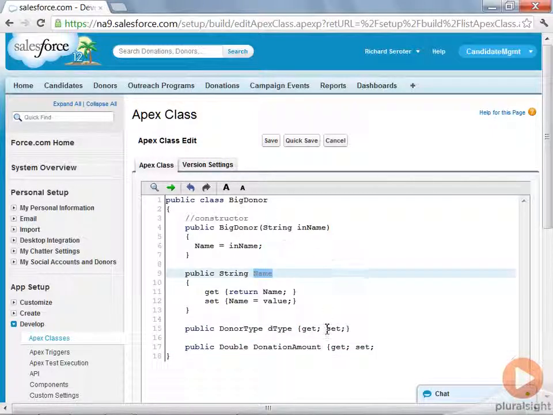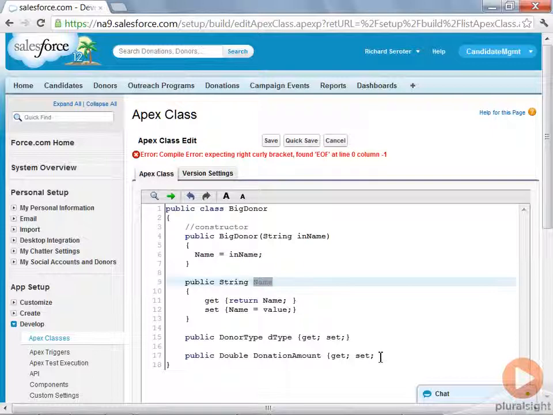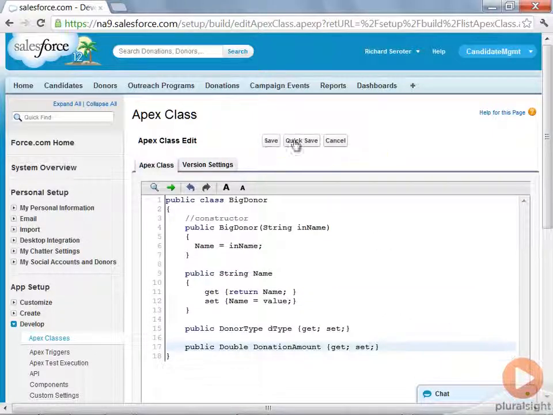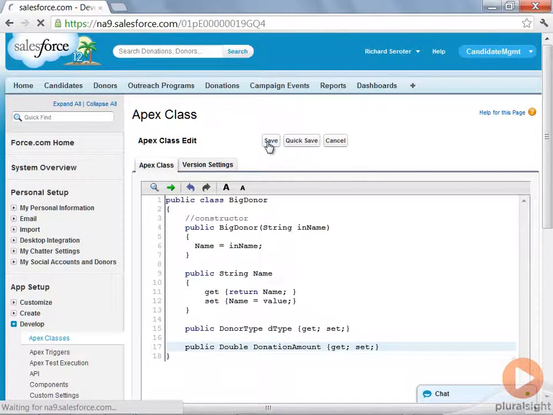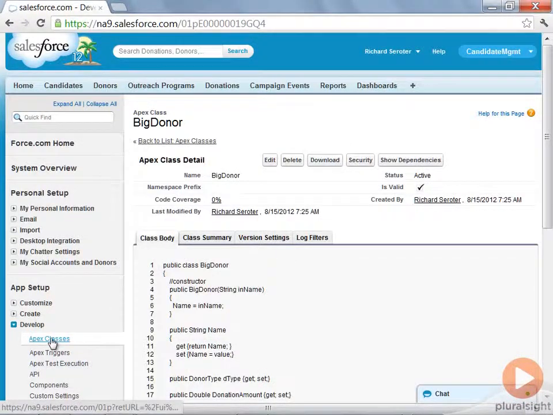And the big donor, again, is going to be something we'll continue to work with a little bit and get a sense for that. So we'll quick save, see if the syntax is right. And of course it didn't like that I didn't close my set there, so we'll quick save. And everything's good. So I'll click save and close that. So now we've got two classes that we've just created.